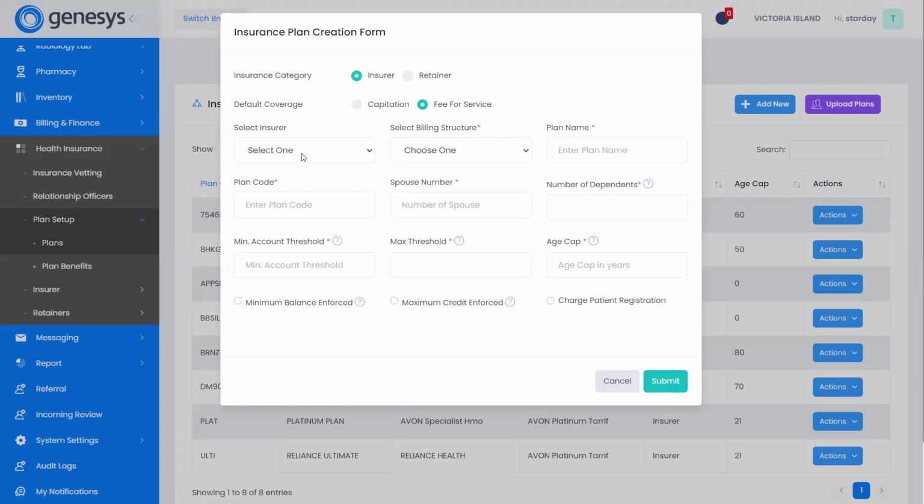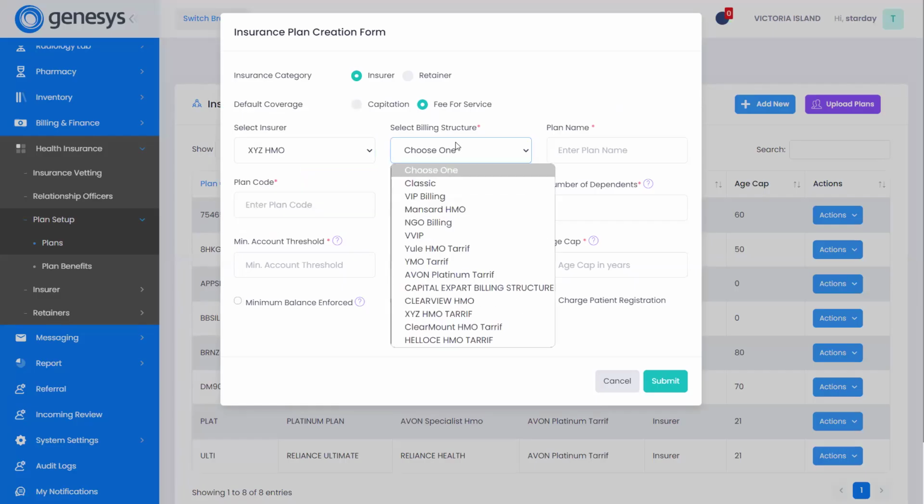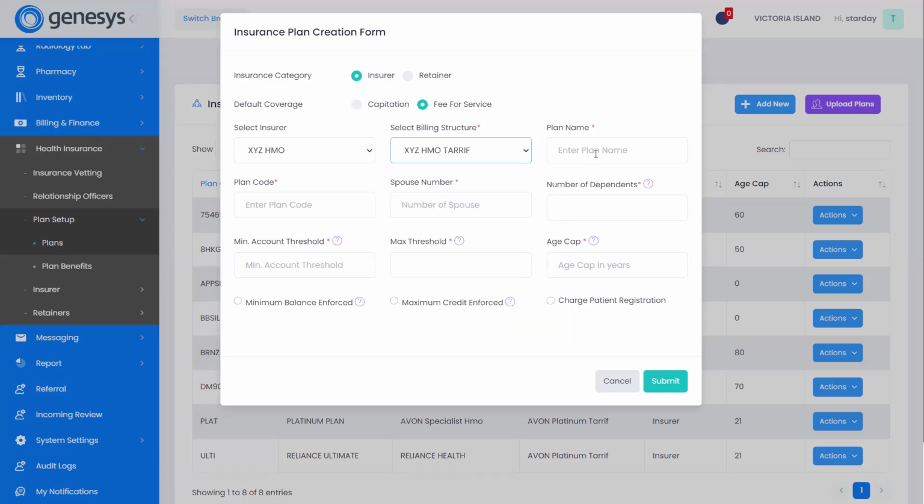Now, we have the insurer. As you can see, our newly created insurer, call it XYZ HMO. The billing structure, right? And this billing structure is also something that we'll discuss in a later video. In this case, I just pick an XYZ HMO tariff, and I say the plan name is XYZ Gold, right? The plan code is optional, but let me just put in a figure here. The number of spouses, let's say 2. Number of dependents, let's say 5.